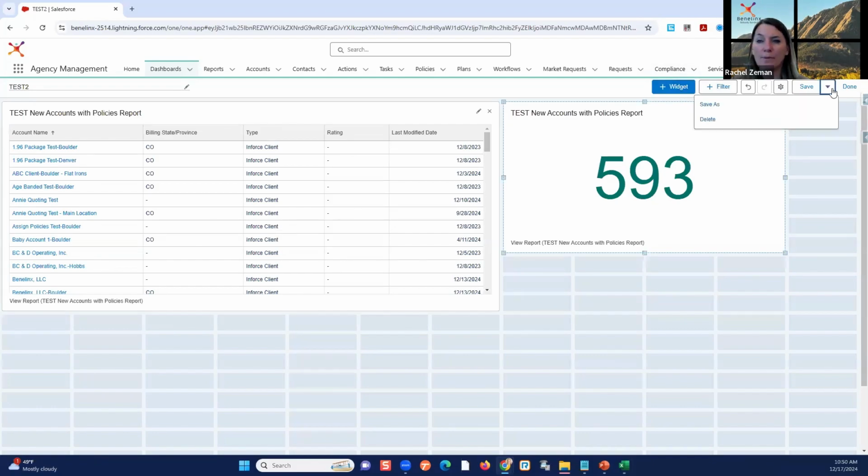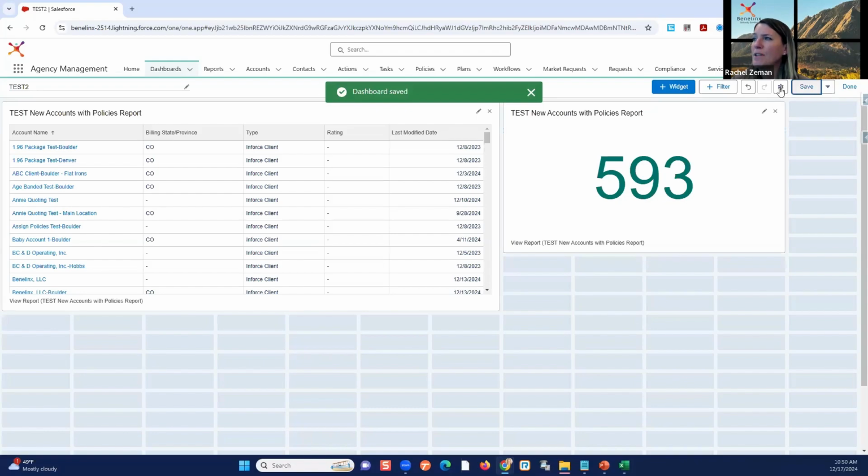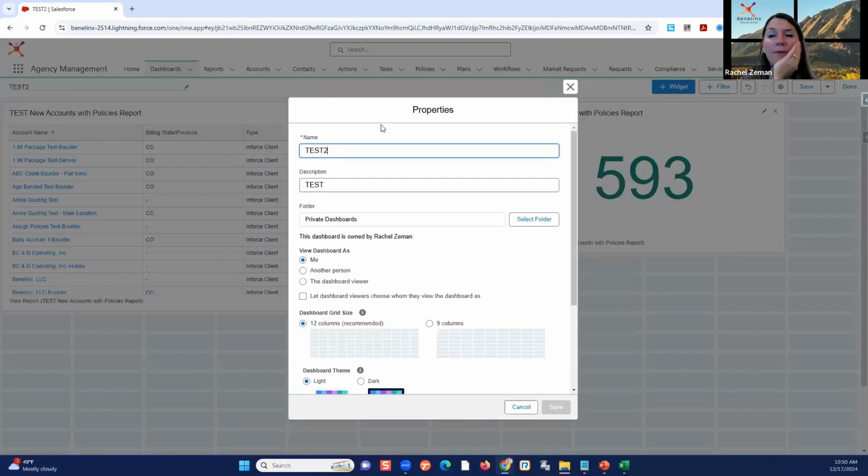Just like with reports, I save as, right? Or just save because I already built it, right? A couple things to be careful of is we want to look at the properties I'd mentioned. Where is it saved? I can change it here. Who is viewing it as? So I can change the visibility. All right, now it's viewed as me. So everybody that sees this is going to see it from the eyes of my user.